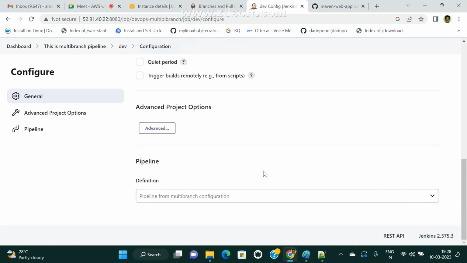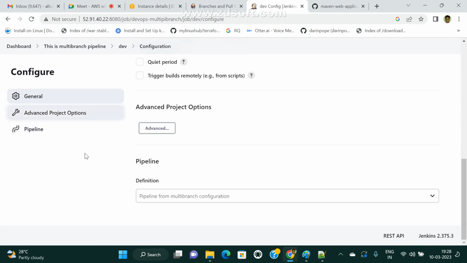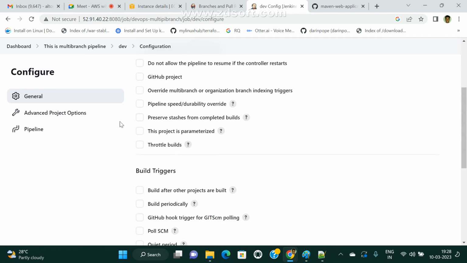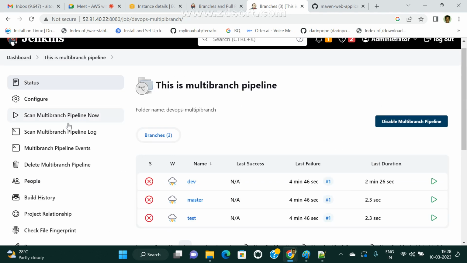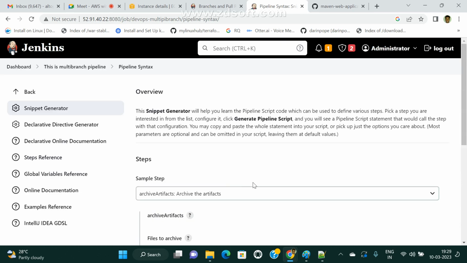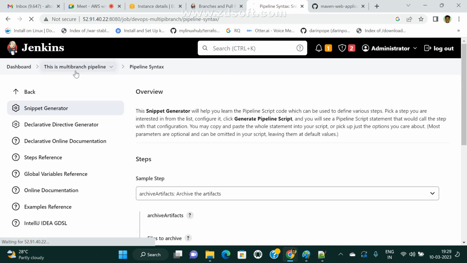So right now, let me refresh it. Okay. So the advanced options, these are the pipeline, and everything is coming. See here, it is not enabled. So all of these steps, whatever you want, we can modify. And if we come to here, there is one more option: check the fingerprint project relationship, and pipeline syntax. These are the snippet tools you already know, right? If you want to add any steps, we can use the same thing.